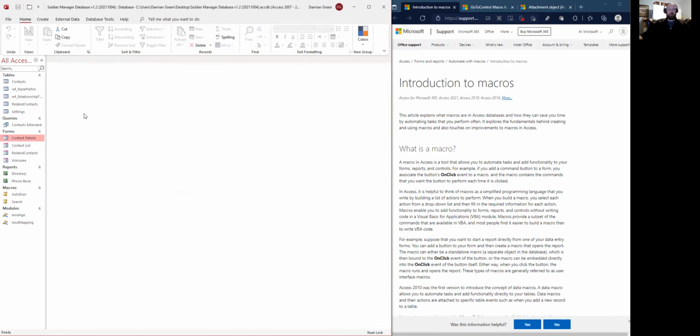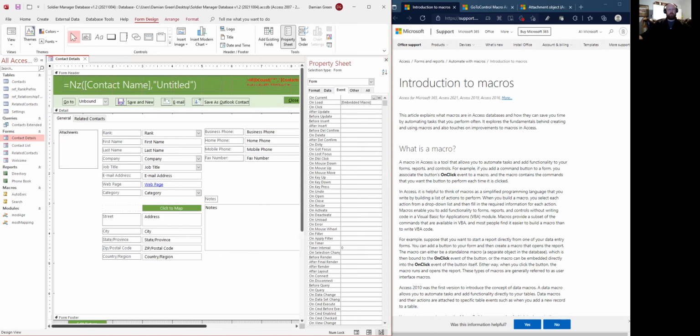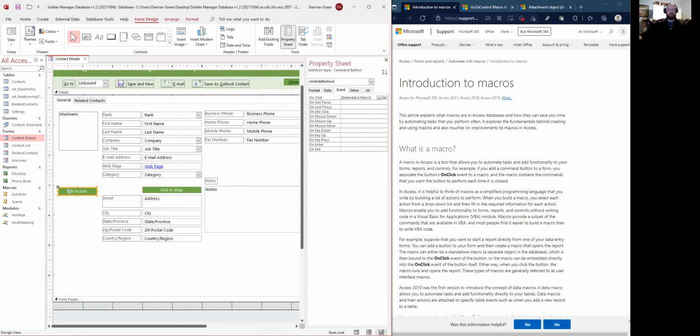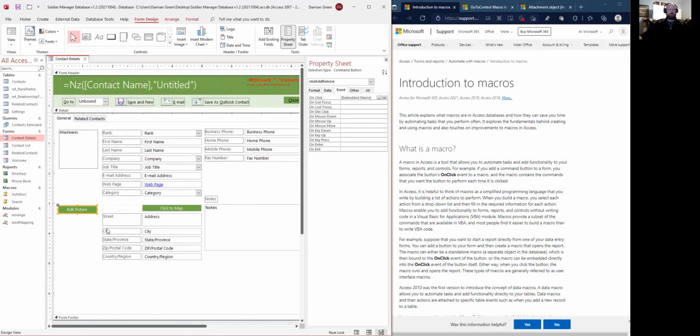And then the next problem that we had on contact details was that the edit picture object was sitting on top of everything. And so it wasn't hiding as it needed to be hidden. And so I'm going to show you how we can edit this macro or create a new macro by dragging out a button.